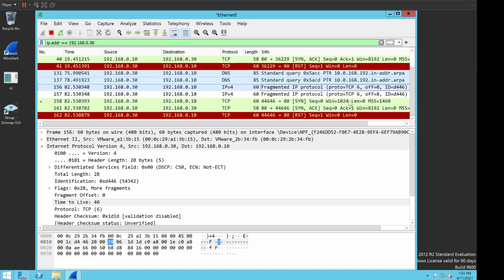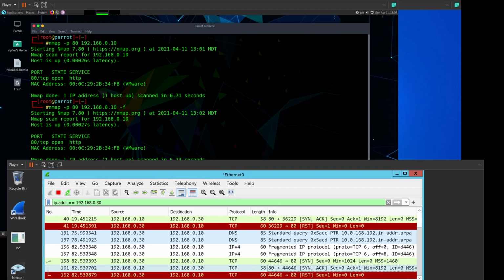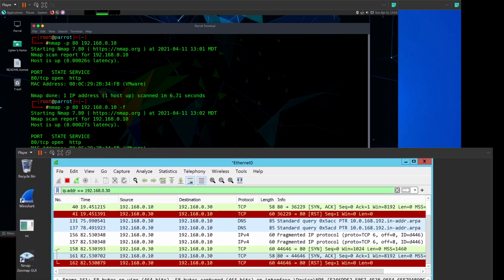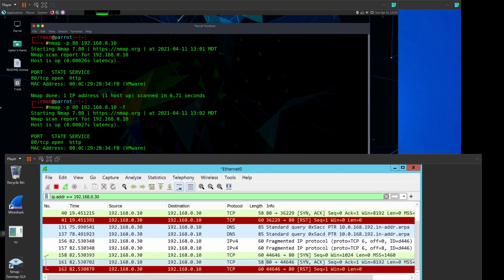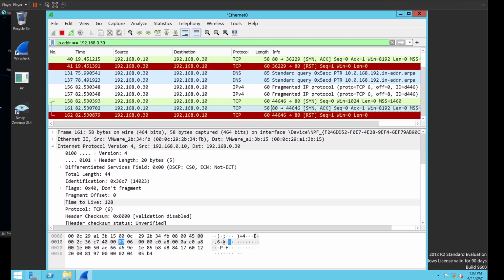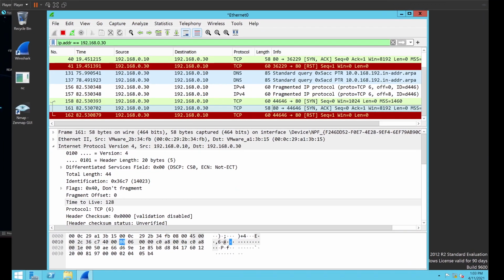Fragmented. Okay, and there's two reasons why I want to show you this. One, there's your difference. It shows two fragmented packets, and then it put everything together, and other than that, we get the same outcome here. And by the way, we also get the same results. You can see that right here. Port 80, everything's the same. Now keep in mind it's only doing port 80 because that's the only one I told it to scan.